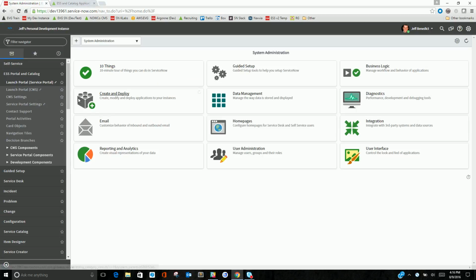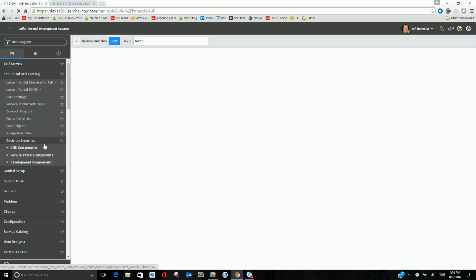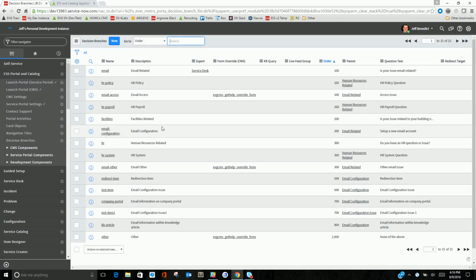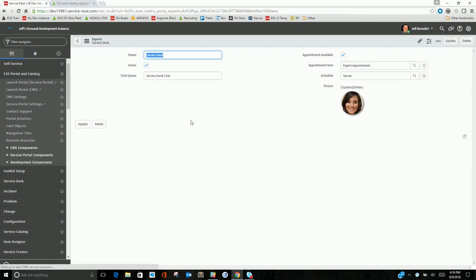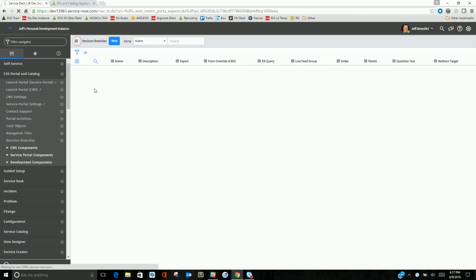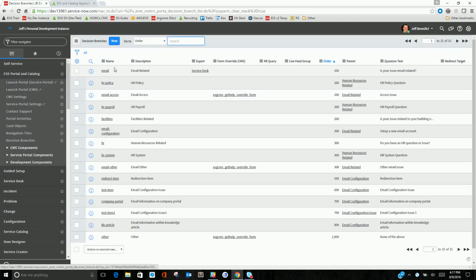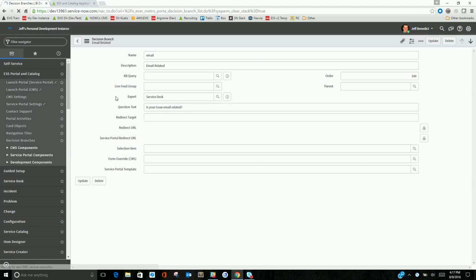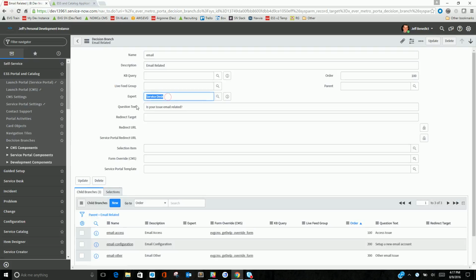Behind this, there are a couple different ways to get to it. You can go straight to the table, or I tend to find it easier to go to the decision branches themselves. You'll see, for example, our service desk expert is attached to that email decision branch. Let me highlight that for a second. The way these decision branch records are set up, you can define an expert specific to a child branch, or if you define it on this high-level email branch, all of these child branches like email access, configuration, and other will inherit this expert.